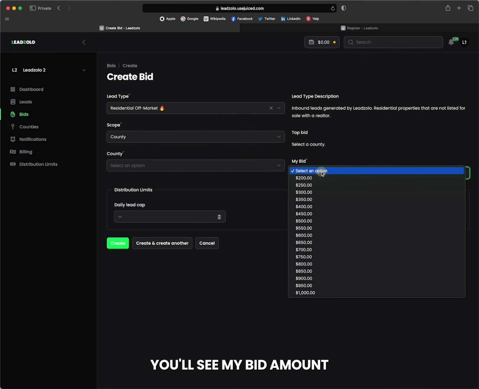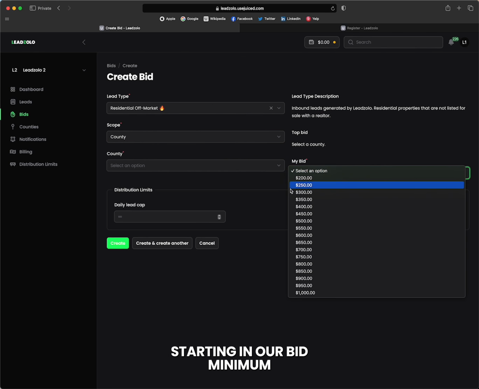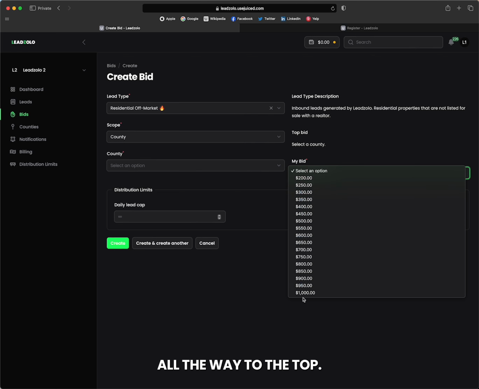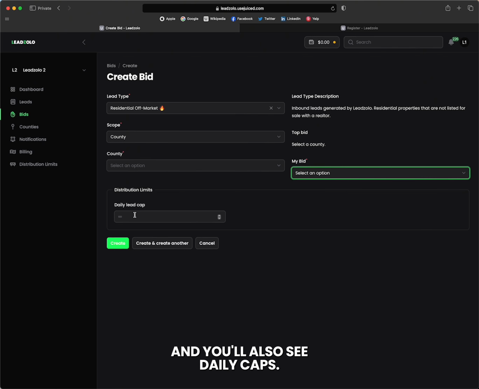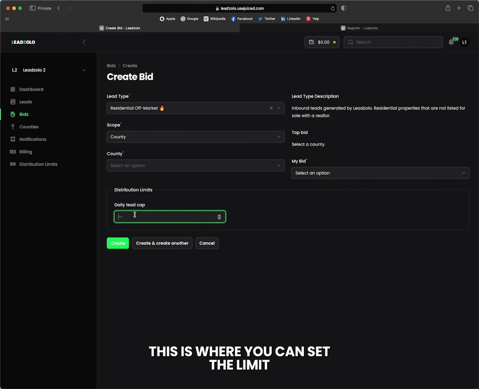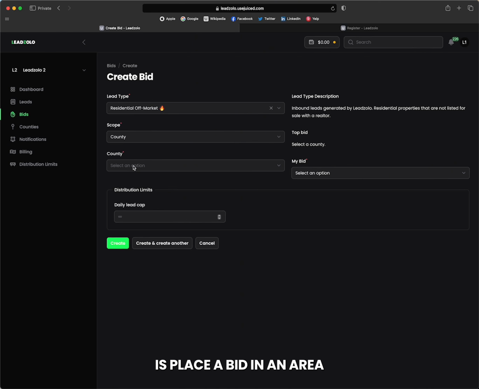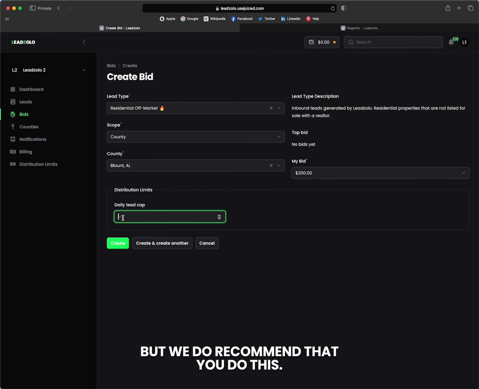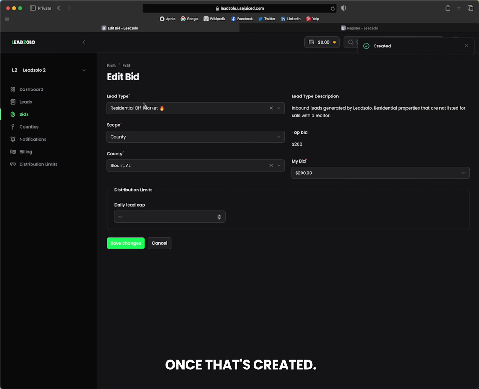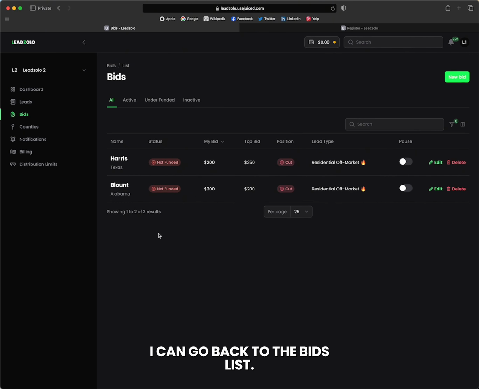You'll see my bid amount, starting at our bid minimum, going up in certain increments all the way to the top. And you'll also see daily caps. This is where you can set the limit for how many leads you'd like to receive within this specific bid each day. Now, all you have to do is place a bid in an area at a price with a certain lead type. You can set a cap. This isn't required, but we do recommend that you do this. And I hit create.